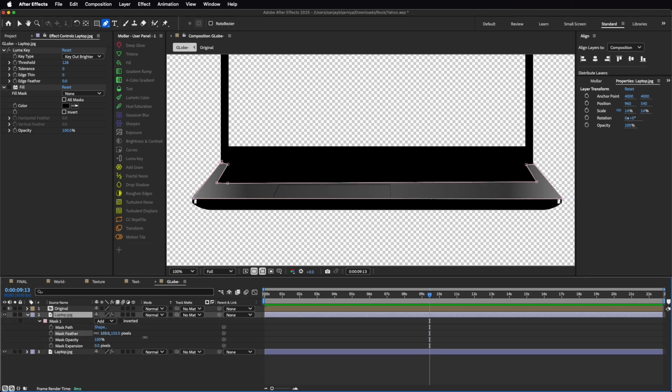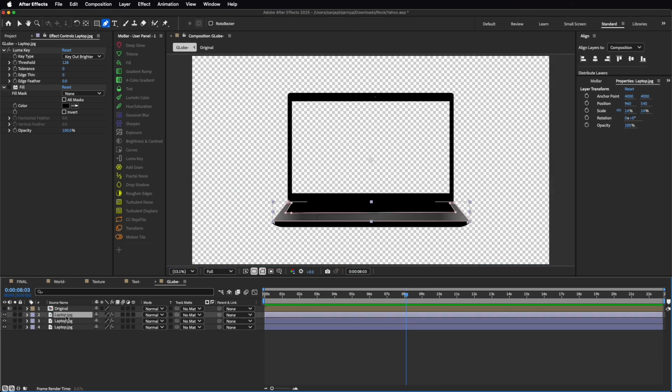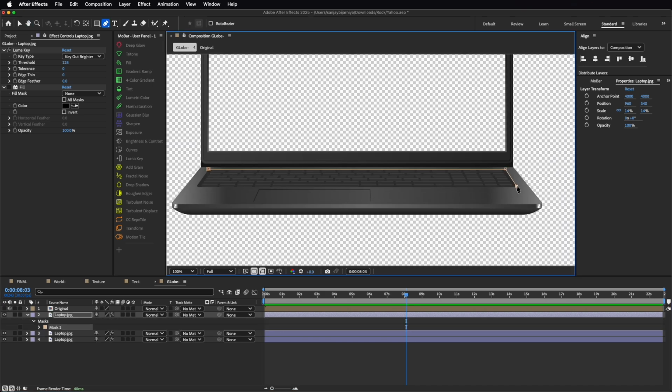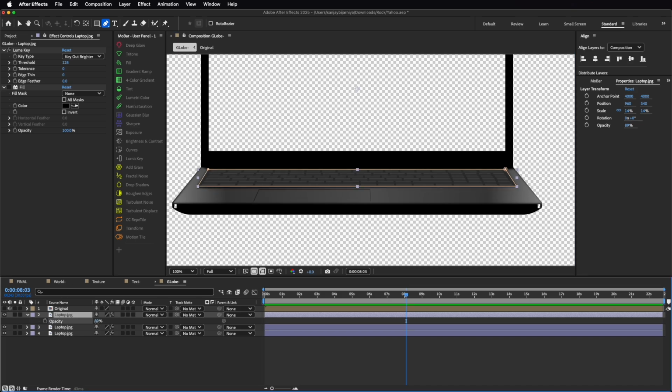We will adjust the mask feather to blend the edges seamlessly. We will create another duplicate layer and mask out the keyboard section. The mask opacity will be reduced to retain keyboard details. The goal is to achieve a distinct look for the screen, the area below the keyboard, and the keyboard itself.